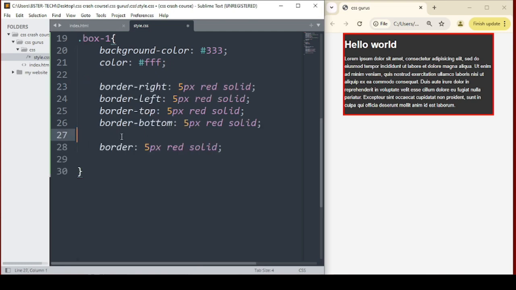Then I come here and put my comments, and say same as above. So what I'm trying to say is that this parameter here is the same with the one at the top. So if I save and reload, it's still going to be the same.